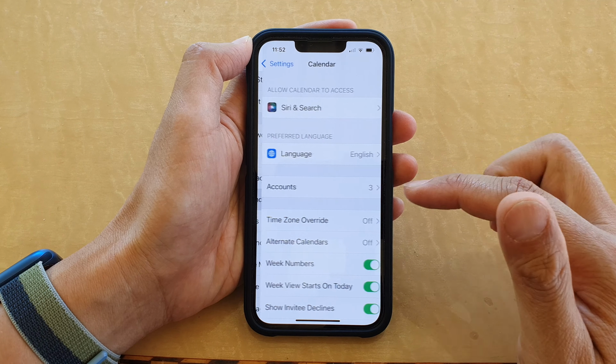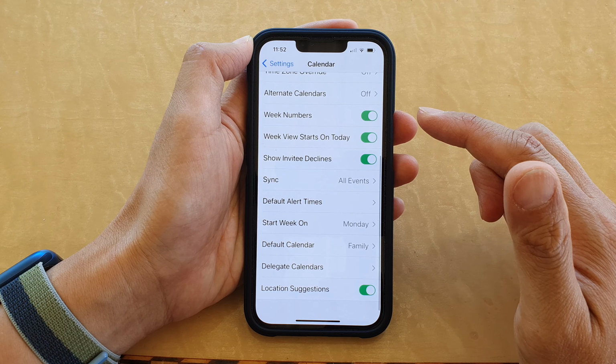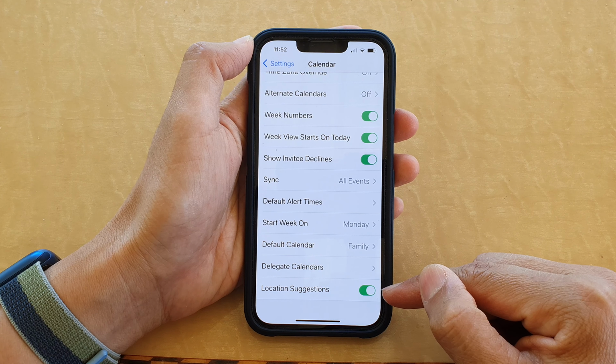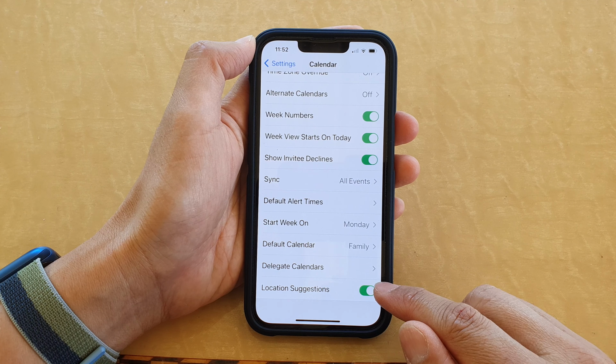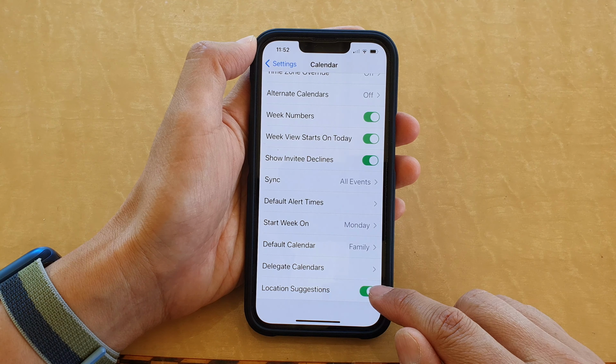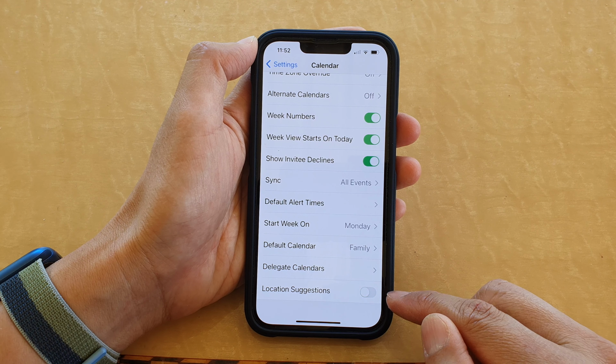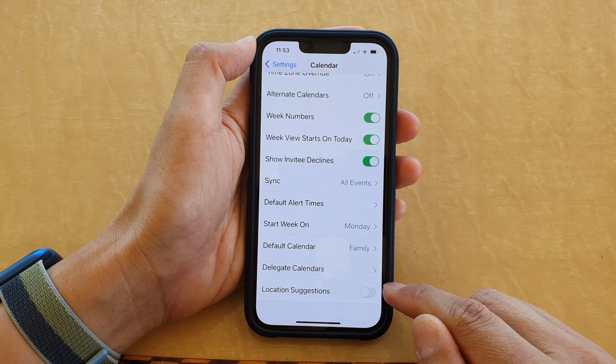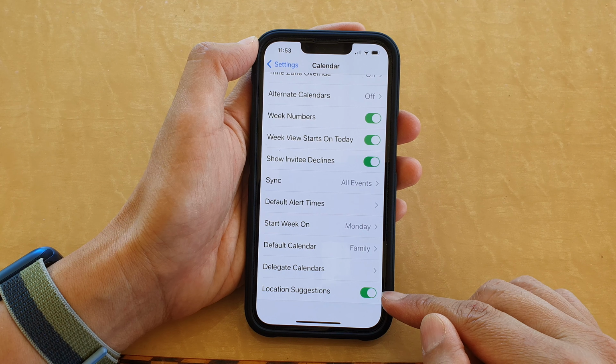So tap on Calendar here and then swipe up to go down. And on the last option, tap on Location Suggestions. Now tap on the toggle button to switch it off, or tap on this to turn it on.